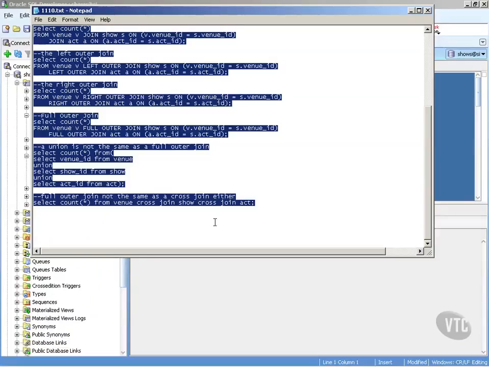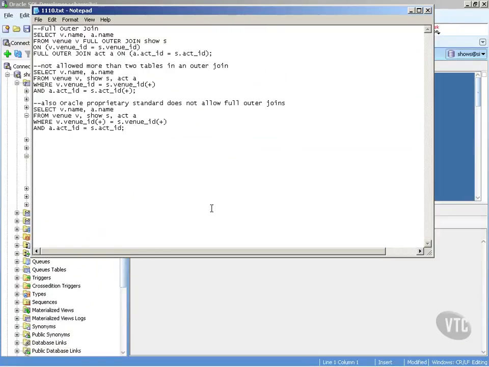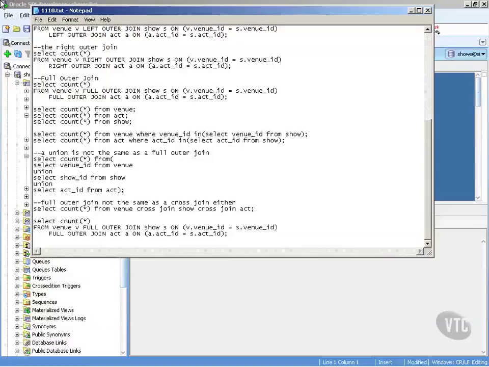Let's go and take this text, plop it into the work file so that we can give it to you at the end of the course.